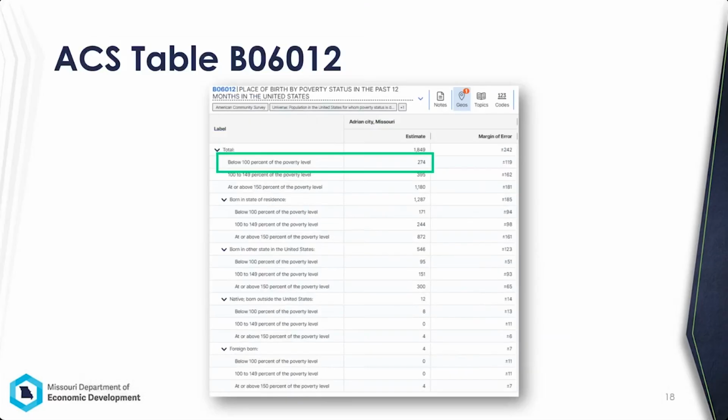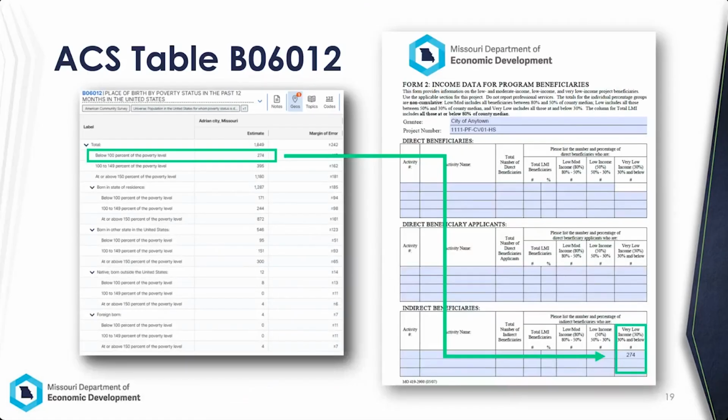I just selected a random location for this example. Once we've narrowed our search down, we're focused on this field labeled below 100% of the poverty level. Below 100% of the poverty level is the same as the number of persons with very low income or income below 30% AMI. For this example, the number of beneficiaries with income below 100% of the poverty level is 274. So we'll place 274 in the very low income column of Form 2. That's all we need from this table B06012, so next we'll hop on over to the HUD LMI data.